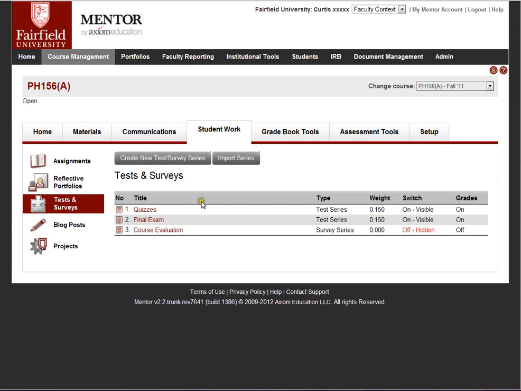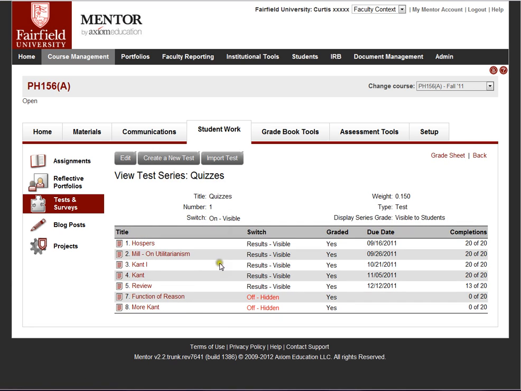And Mentor organizes tests and surveys into test series or survey series. A test series can have any number of tests, and then within any given test you can have any number of questions. You can also create single tests right on this page as well, because if you just have one test and not a multiple set of them, it's convenient just to be able to have one displayed there.